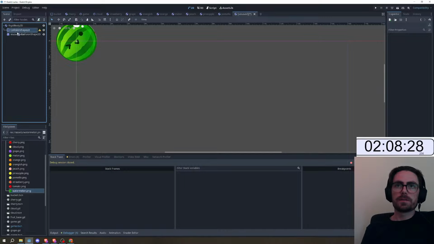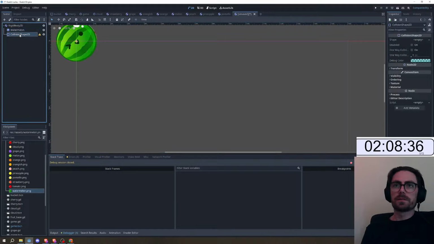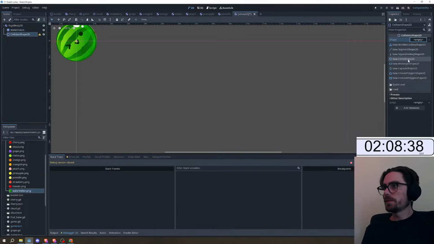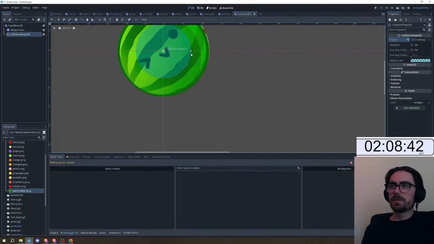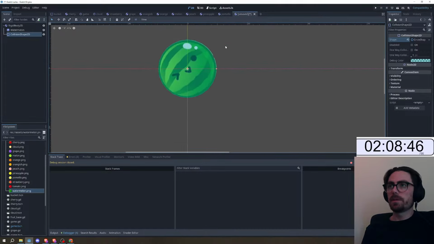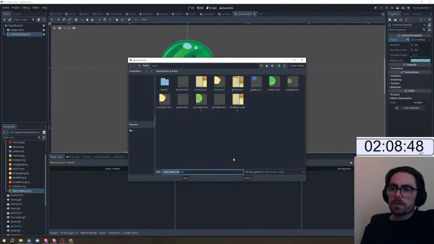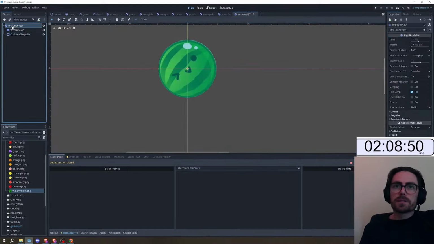What did I do? I just wanted to be able to see it. Inspector, no. Shape. You see, the shape needs a shape. That always confused me a little bit. You create a node that is a shape and that shape needs a shape. Why doesn't the rigid body have a collision shape? I guess it makes sense.